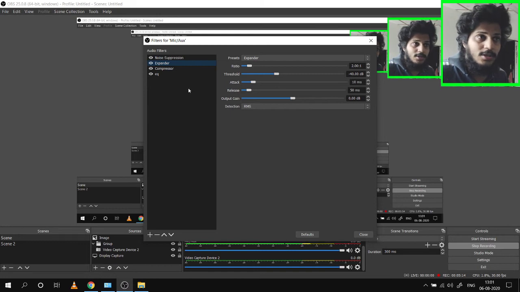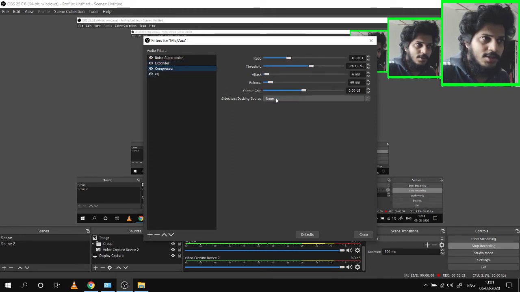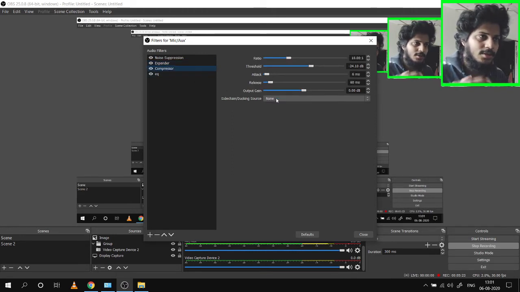So I'll show you the audio without all these settings, and with these settings, maybe you'll get an idea. So compressor is like an envelope for the sound. It won't let your sound go higher, and it will avoid peaking in your sound. So that is a great thing.